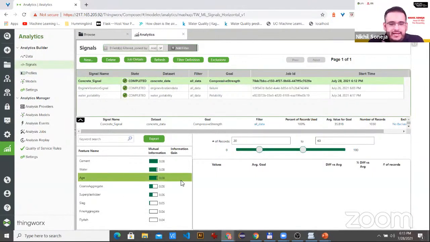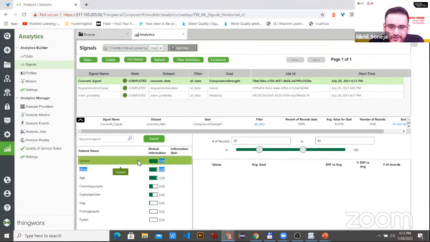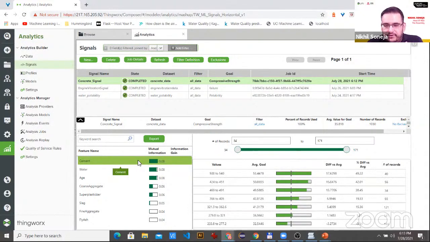So it gives us some interesting descriptive analytics here. We can see that the cement value is the most influential when it comes to predicting compressive strength. And you can see the different values, like how many of the records are covered. So it does a nice analysis of that. And we can see from here, the three most influential are cement, water, and age.